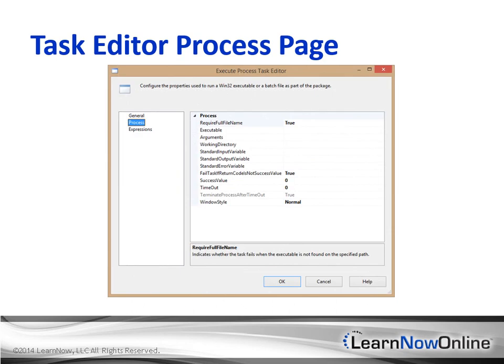The Execute Process task runs Windows executables. So the Process page, which I show here, is where all the meaningful configuration for this task happens. Here you can set the name and location of the executable that should execute when this task within the package executes, as well as set arguments to pass to it, set a timeout value, and define the window style, which can be normal, maximized, minimized, as well as hidden. So as you can see, these properties are very specific to this type of task, executing a Windows process.